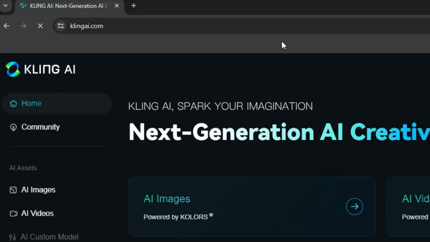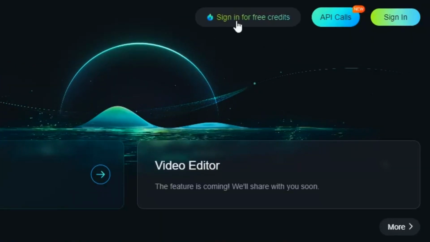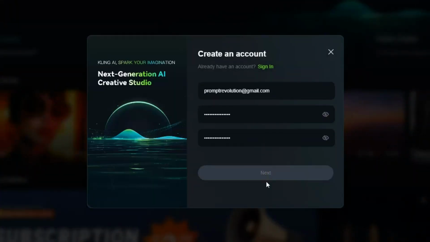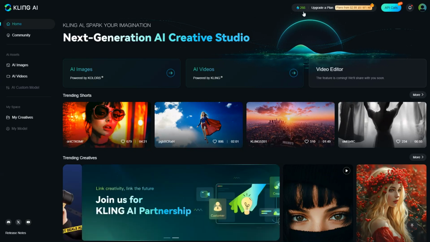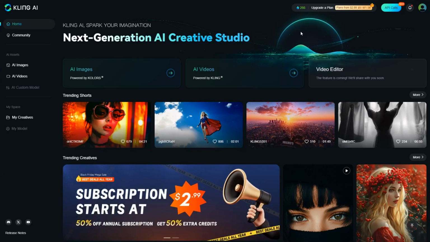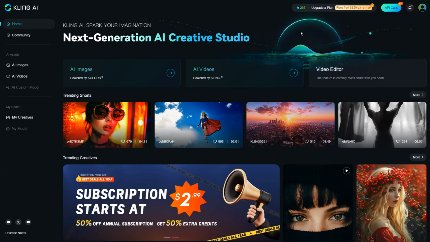Open your browser and head over to Kling AI. If you don't already have an account, no problem. It's super quick and easy to sign up. Once you are logged in, you will land on the main dashboard. It might seem a bit daunting at first, with all the options and settings. Don't worry, stick with me, and by the end of this tutorial, you will know exactly how it all works.